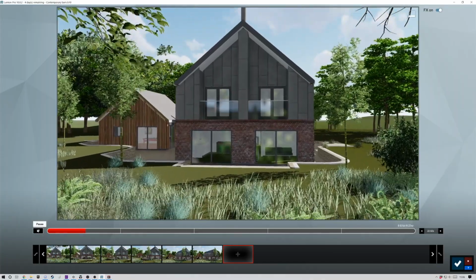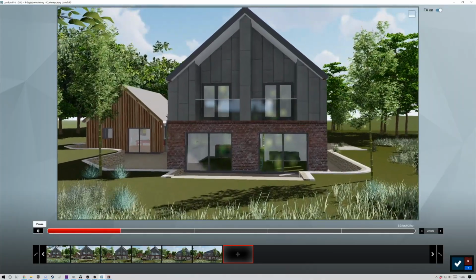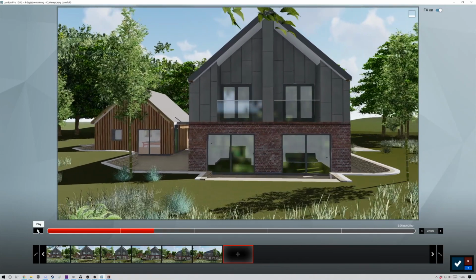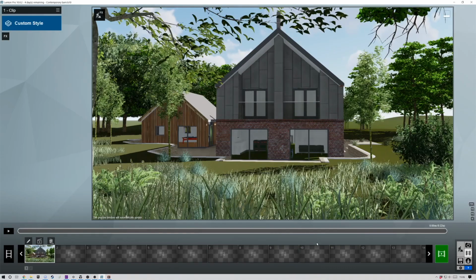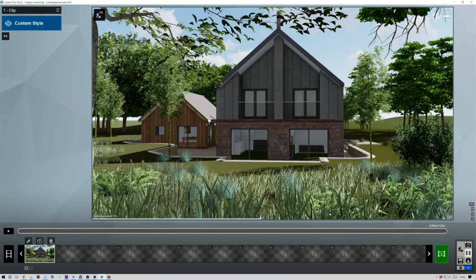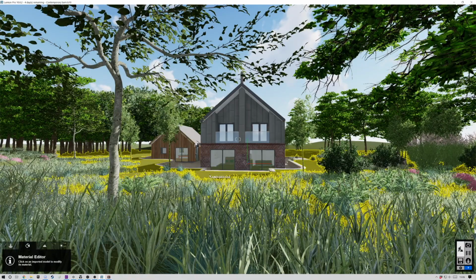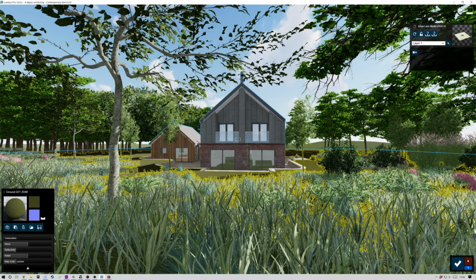So when we play, we can play through the little clip that we've created. Panning across always looks really nice. And we'll click tick to save that first clip. So that's cool. Now let's carry on working a little bit more.